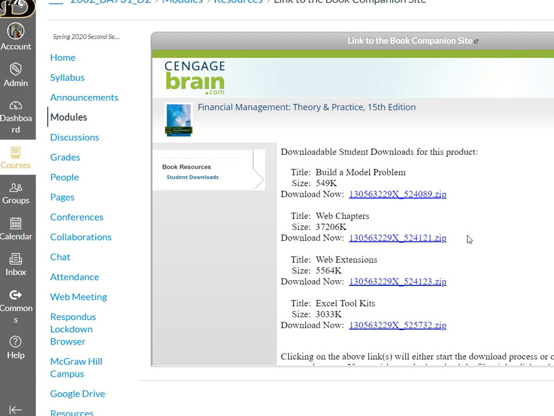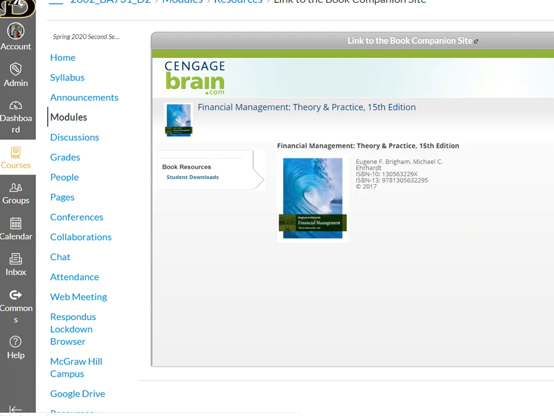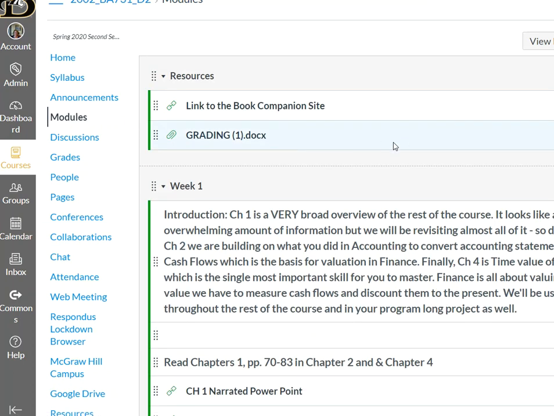Web chapters of the book, well, I know you have a real book because we got them all to you, so you don't need that, but this one is a good one. The Excel toolkits are the Excel spreadsheets that underlie all the exhibits in the book. So if you're looking at an exhibit in the book and you're like, how in the world did they get that number? You can download the Excel toolkit and you can click on the cell and see how they did it. So that's very helpful to you. So let me get back out of here.